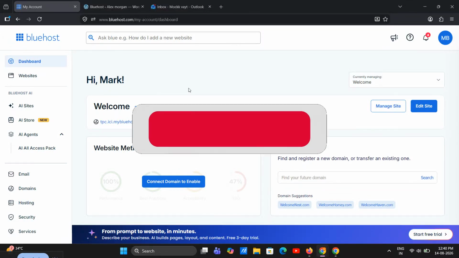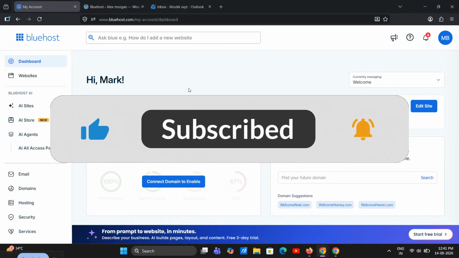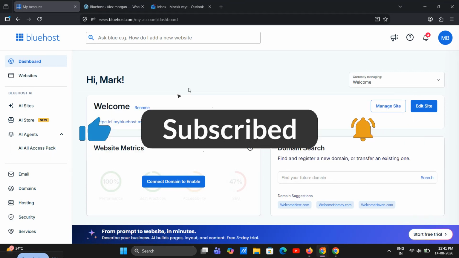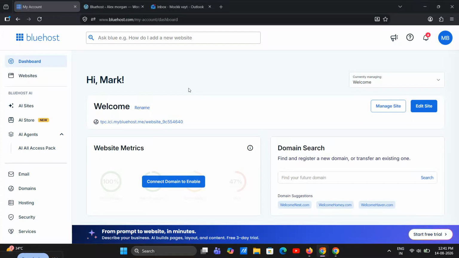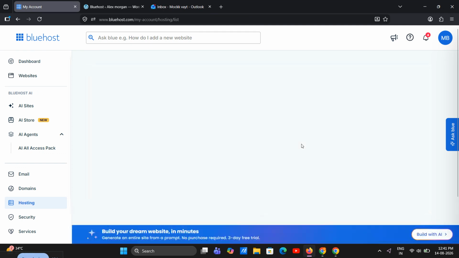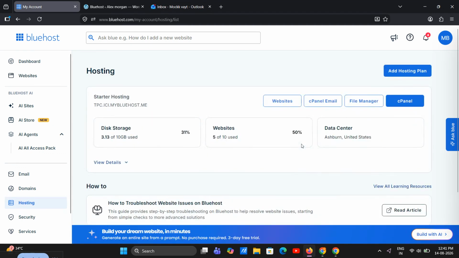Let's jump in. First, let's log into Bluehost CPanel, also called the control panel. Start by signing in to your Bluehost account. Once you're inside your dashboard, look at the menu on the left-hand side and click Hosting. This is where Bluehost keeps your hosting tools and account management options. After you click Hosting, you should see a CPanel button. Go ahead and click that button.